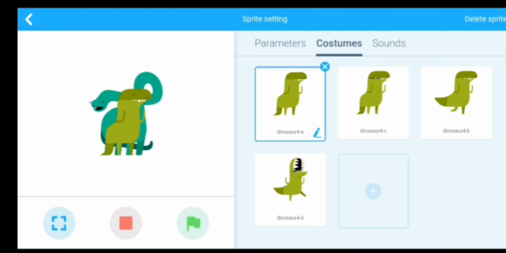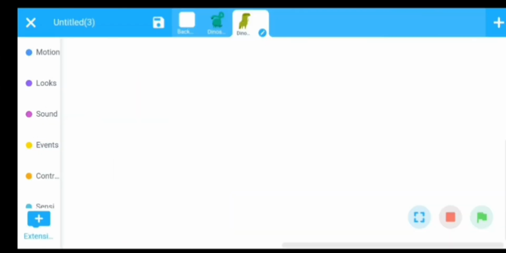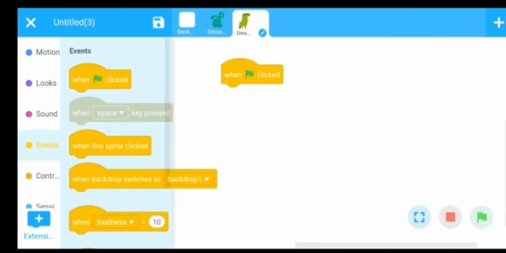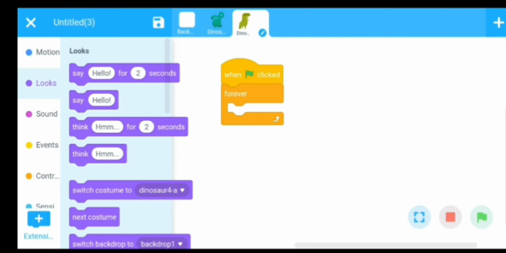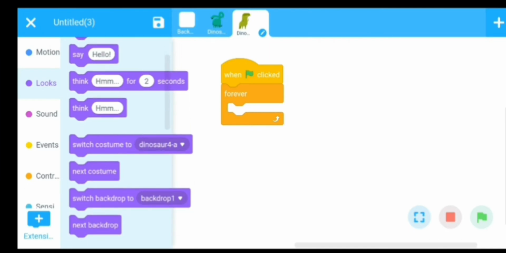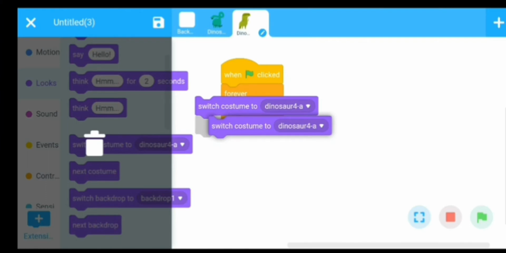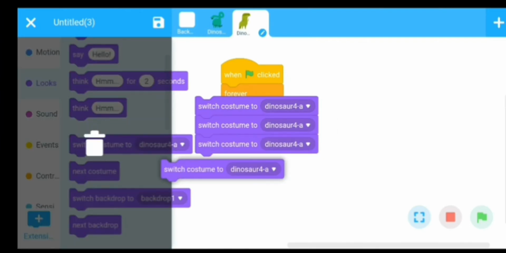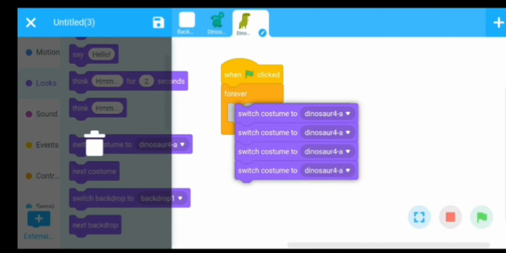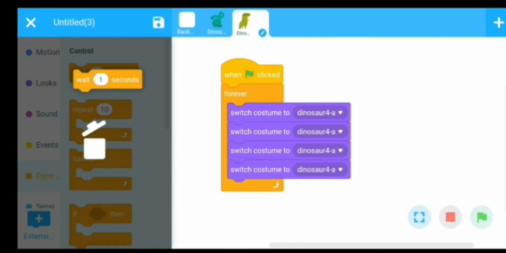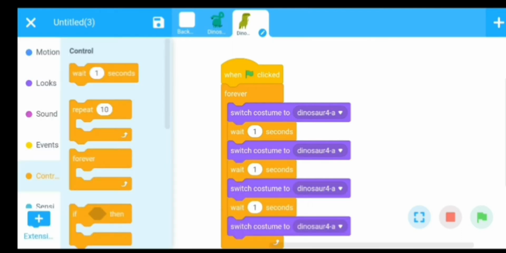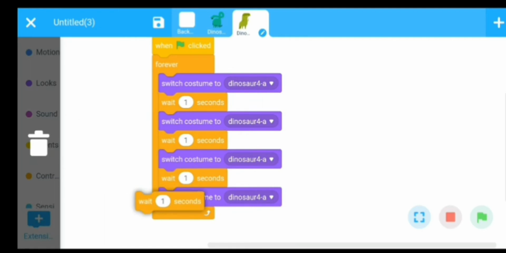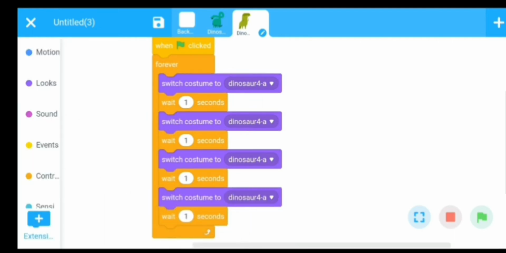Okay, same steps should be followed. Go to the Control section, Looks section, switch the costume 4 times, put in this loop, use the wait command here. Same steps. You can add here many sprites.